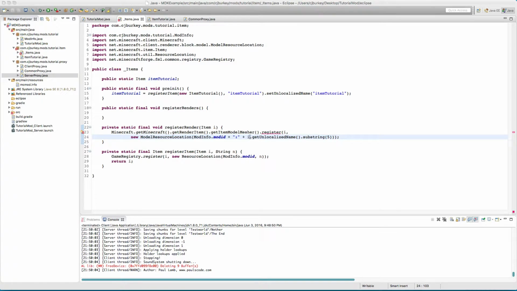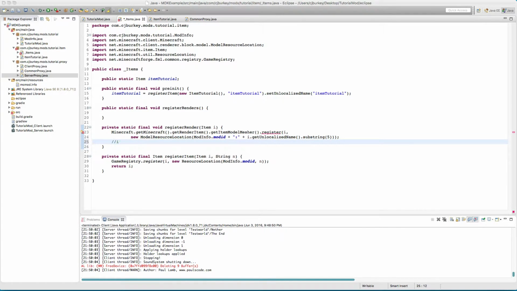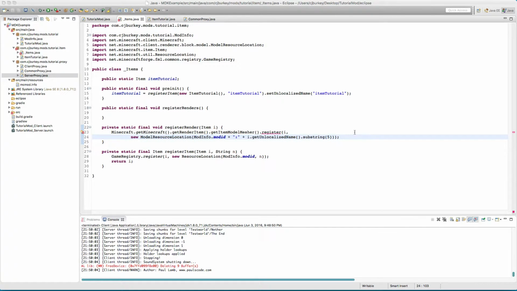So basically the unlocalized name of the item will look like item dot item tutorial. And substring removes the 5 first letters, so we're left with just this. So in the end, it should look like tutorial colon item tutorial, which is what it's supposed to look like. And then we have to give this last part, inventory, to tell that this is how it's rendered.